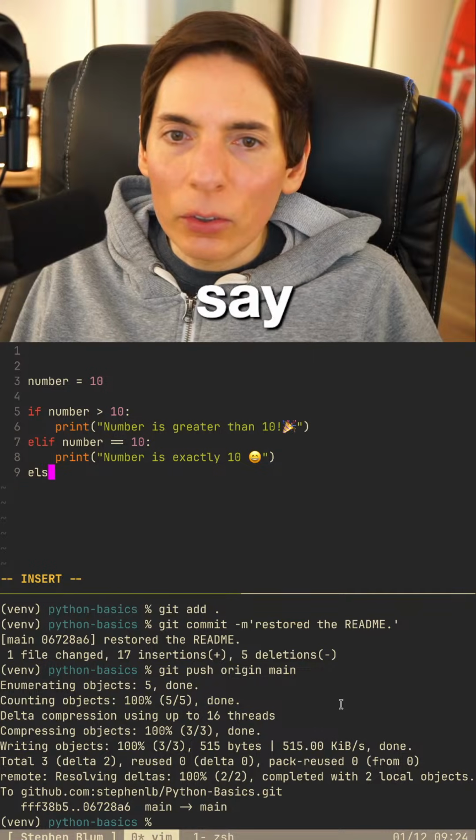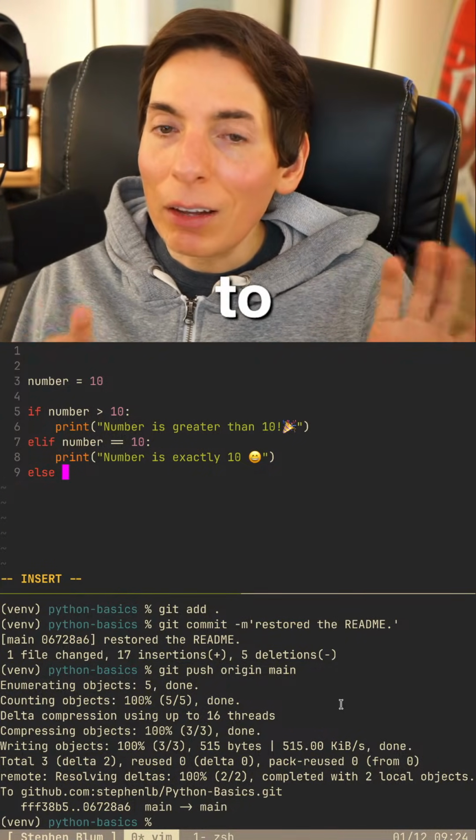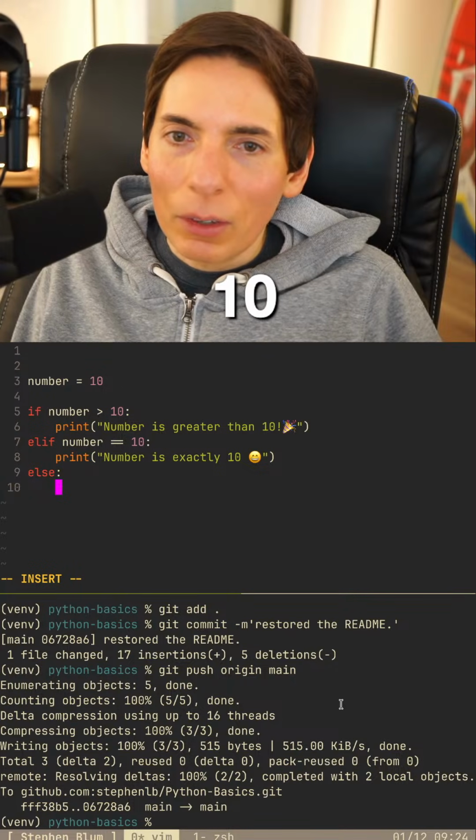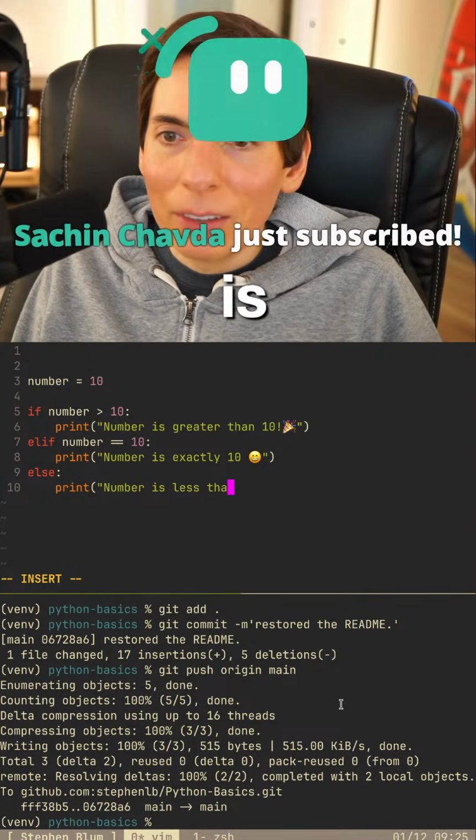And then we say else, essentially, if it's not greater than 10, if it's not equal to 10, it will be less than 10, right? Then we say print "number is less than 10."